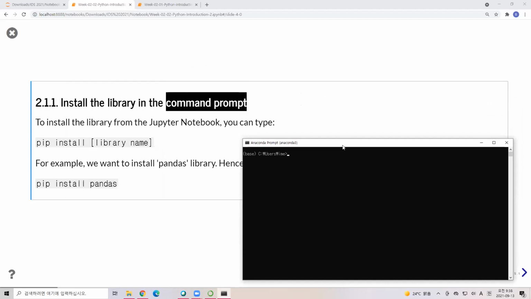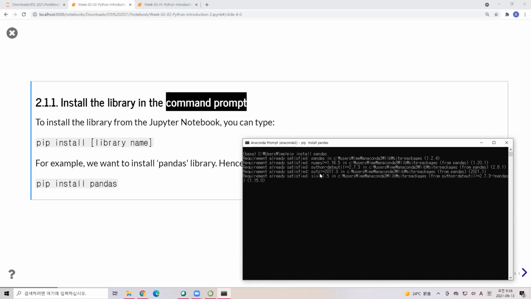And in order to install something, for example, you want to install pandas, you can type pip install pandas. So pandas is the name of the library. I already have this one. Once you install Anaconda, you will have pandas, so you don't need to install pandas again. But some other libraries are not in the Anaconda, so you need to install them on your computer.